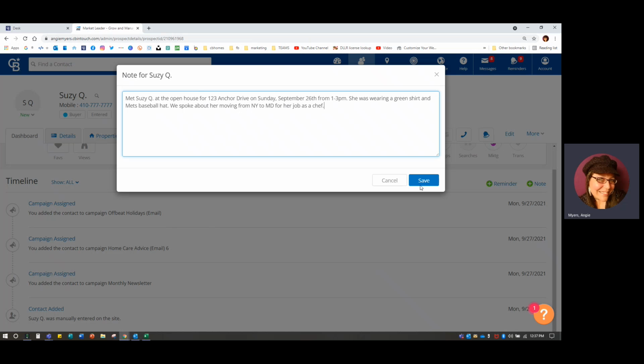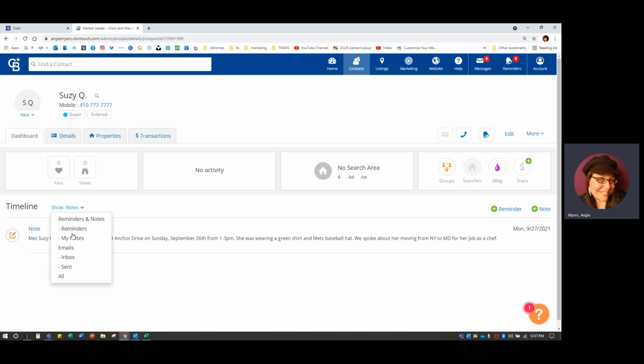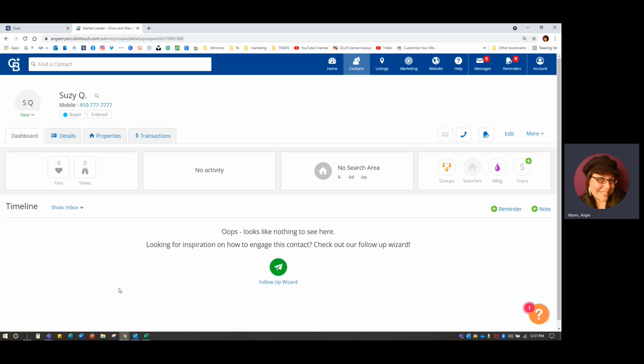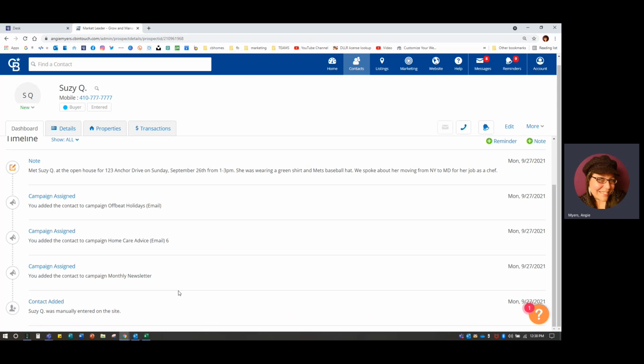I'm a wordy person, so I'm going to save that information in there, and you can see here, anytime I go in to look at Susie Q, I'm going to remember who she is. I can look at just my notes. I can look at anything that I've sent to her. I don't have anything in the inbox. Have I sent her any emails? I have not. Any reminders in the system, etc. And I can just look at everything I can see.